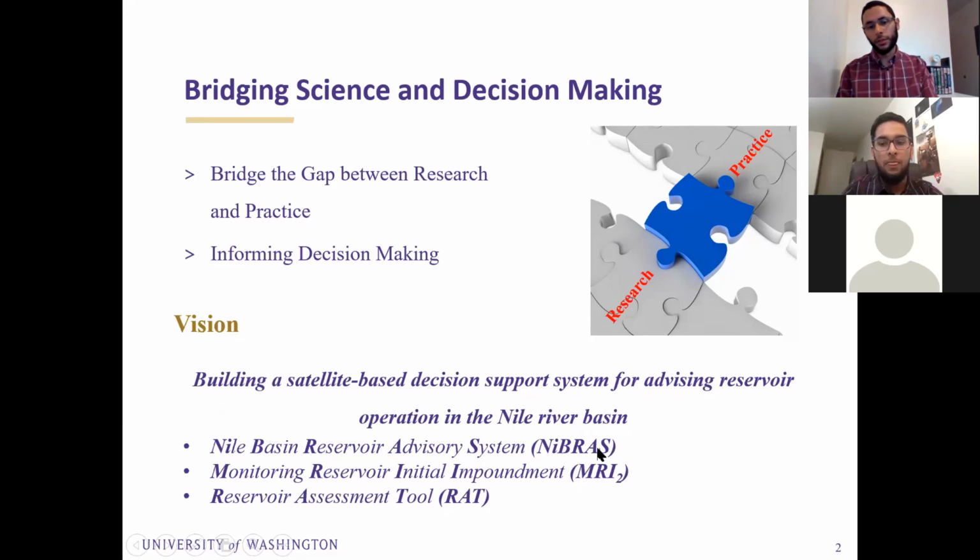In my case, it will be the Nile River Basin, but we'll be showing it for other basins as well. So I will be showing the NiBRAS system, and I will show one tool that I just developed this summer. It's called MRI2, which stands for Monitoring Reservoir Initial Impoundment. It accounts for future dams, but for now I just did it for the GERD. So using satellites, can we see how the GERD is being filled or not? Then Nishan will come in showing you how to scale these applications up to global applications like the reservoir assessment tool, and he will also show other kinds of tools.